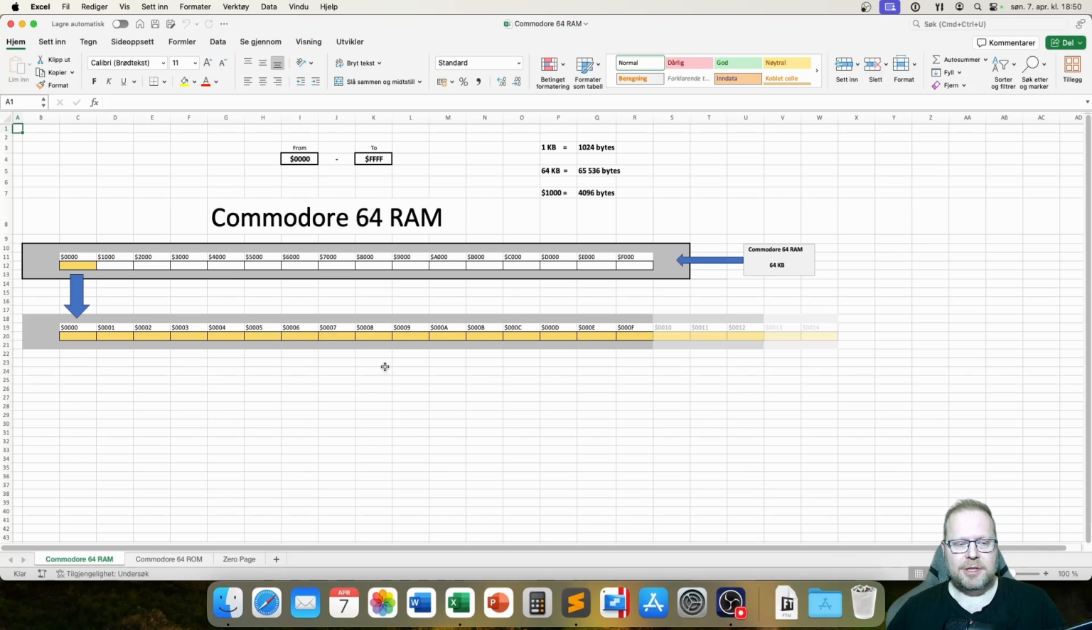So, we have seen this picture before. It's the Commodore 64 memory, which goes from 0000 all the way up to FFFF. And as I said before, in this case, I divided it up in 4 kilobyte segments. But as we have already talked about, in reality, it looks like this down here. So 000, then 1, 2, 3, 4, 5. So every memory cell in the Commodore 64 has its own address, starting at 0000.